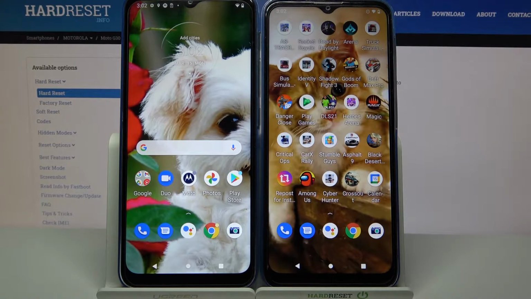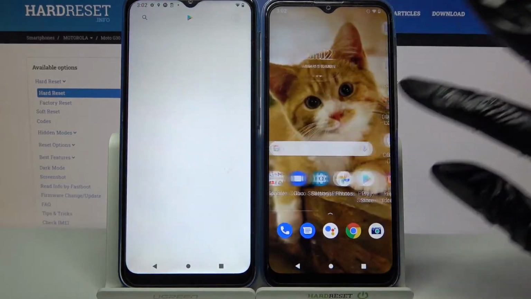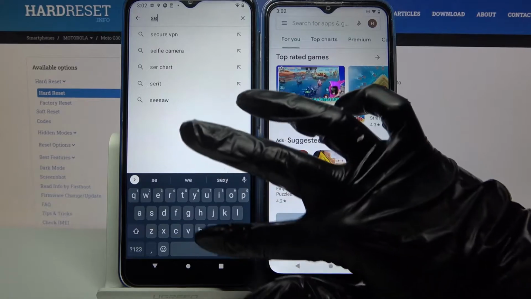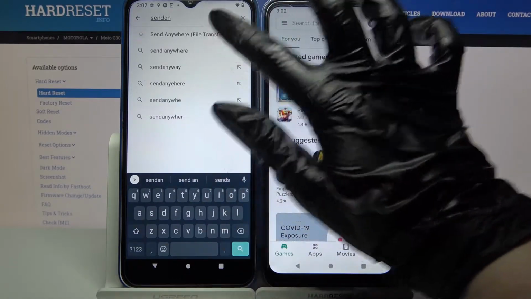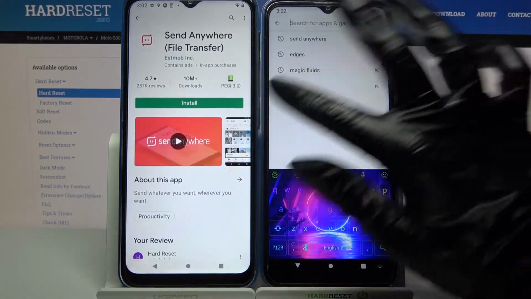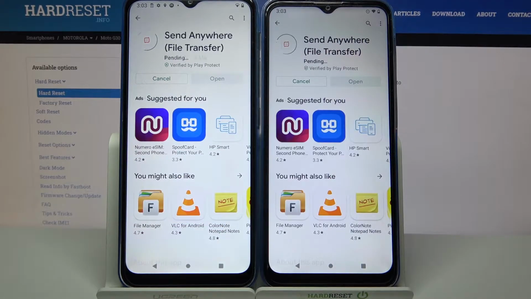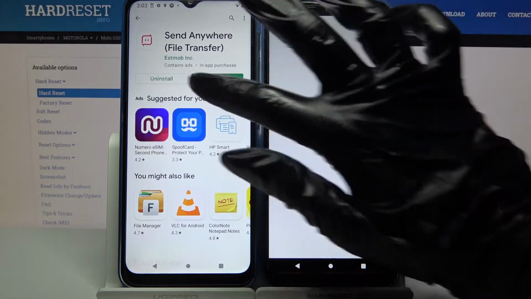Hi, today I would like to show you how you can transfer files from Motorola device to Motorola Moto G30. Firstly, open Play Store on both devices and download an app called Send Anywhere. Now open it.